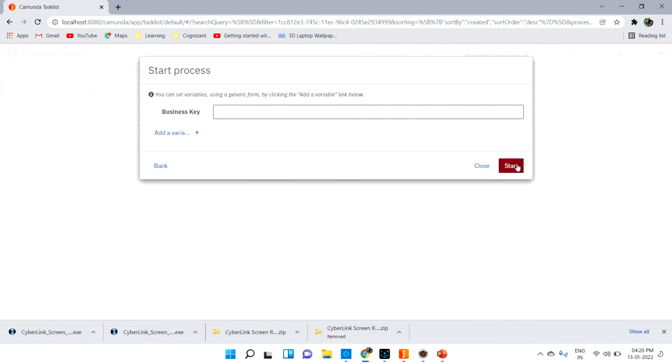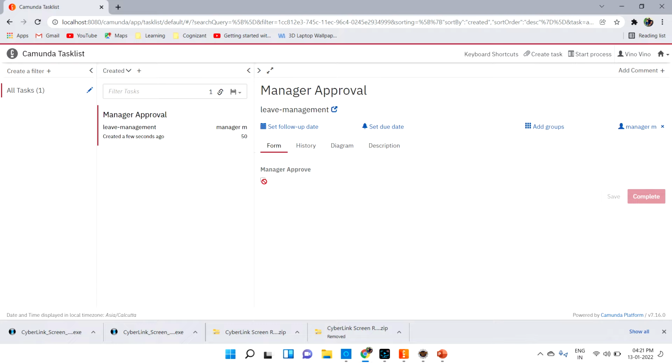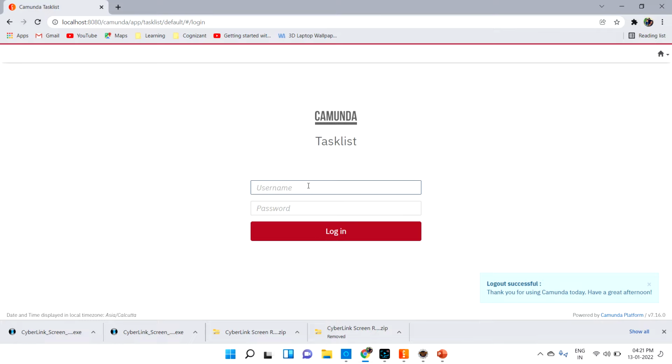As I logged in as Vino, I cannot do anything. It is disabled: I cannot complete it, save it, or even change the checkbox. So I need to go as a manager. Let me log out and log in as a manager using the manager's credentials. Once you log in and go into this task, you can check it, which means this task is assigned to the manager. I click it and complete it.